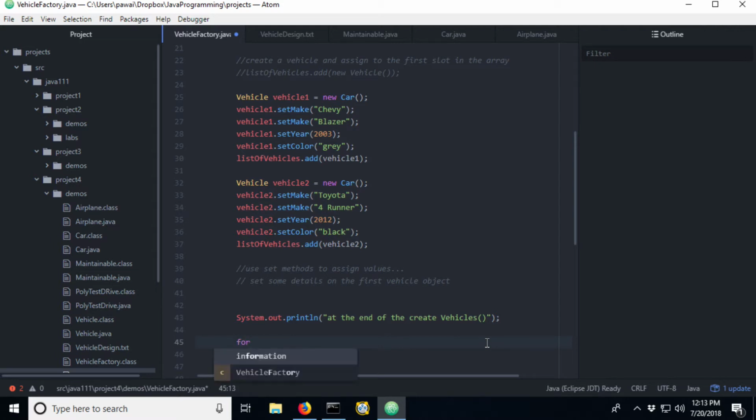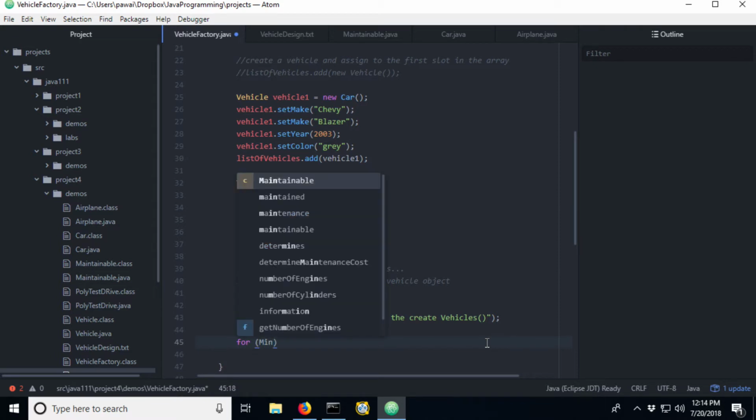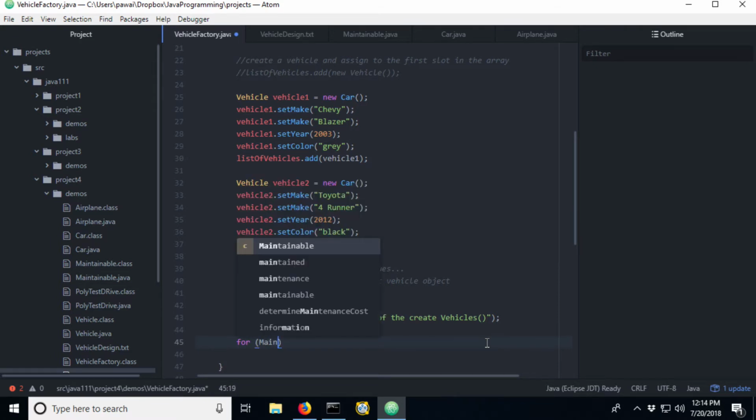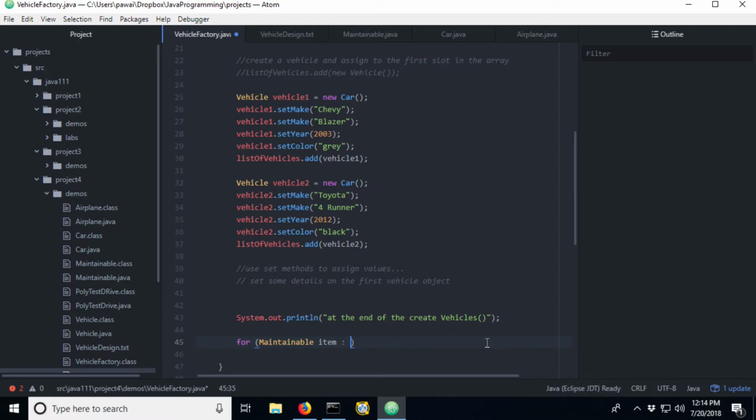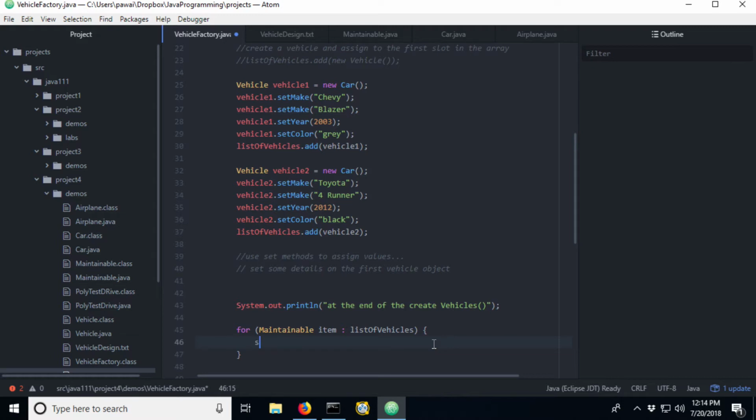So I'm going to do a for loop here. And my object reference type, I'm going to use the enhanced for loop. So the object reference type is going to be Maintainable. And I'm just going to call this item. And I could have called it maintainable as well, but that's kind of a mouthful. So item is going to be easier for me to say as I'm coding this up. So for each Maintainable item in my list, and that list is list of vehicles, then let's just display the cost.